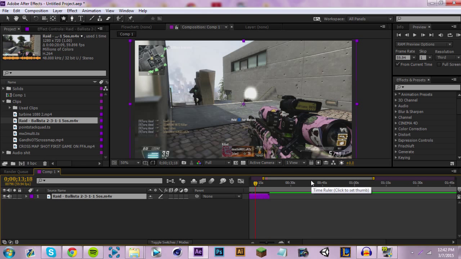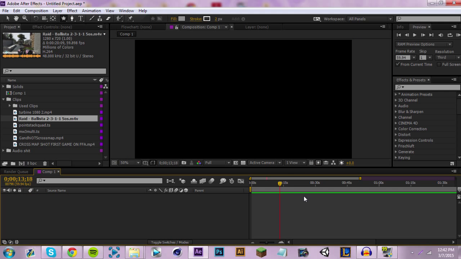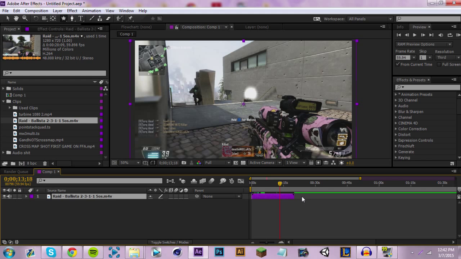And Control D? Yeah, Control D is duplicate. If you want to do something with that, that's how to copy a layer. You know, Control Z, undo. Control X is to cut. Control V is to paste. You know, basic computer stuff.